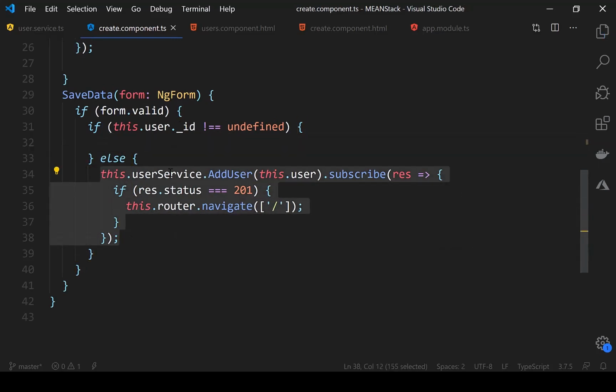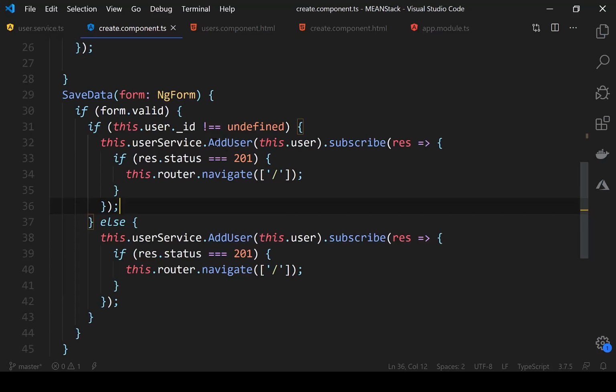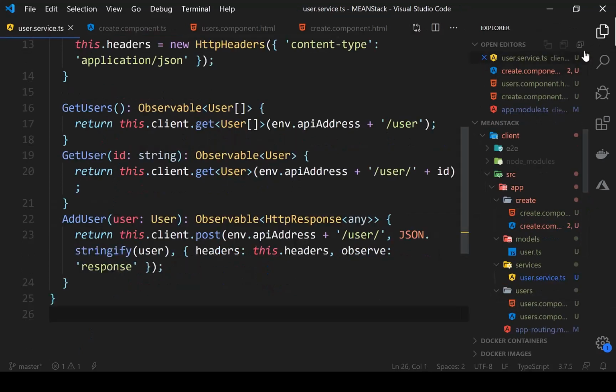Now we need to define one more method for update user. The update user method we have not written so far. We will write it in the user service, but let's complete the code here. When it is done successfully, it will return the status code as success. So that's why I'm comparing with 200. Now let's write the code for update user in the user service.